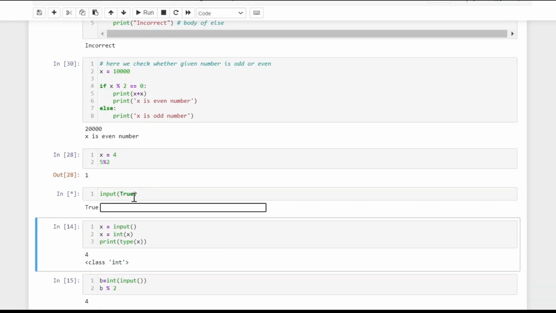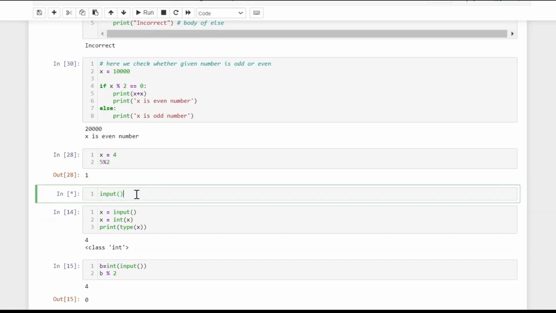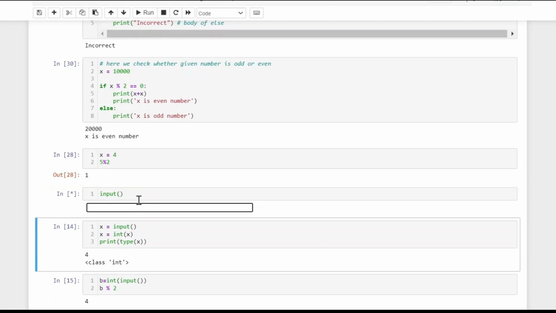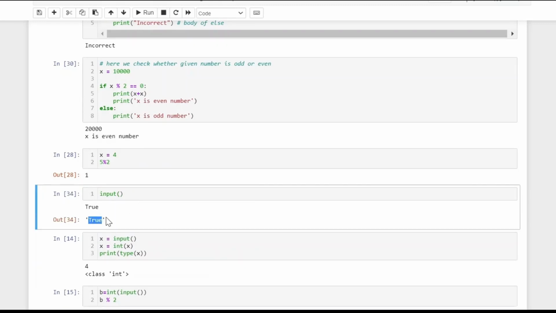If I provide this particular, sorry, not exactly the true, okay, I need to pause it over here. Okay, so I'll run that one more time and we'll pass true as the input. So you can see that this comes out as a string, even though I have passed the boolean value.